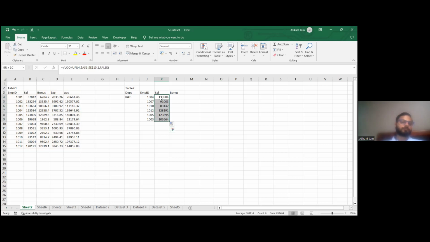You want to cross-check for 1003. Salary is 1,03,664. This is my salary. Right, so it is very important. VLOOKUP is really important. I have seen in various interviews, if people are looking only for Excel experts, VLOOKUP is basic. I mean, without VLOOKUP, it is very difficult to get through. VLOOKUP and INDEX MATCH and all those things.